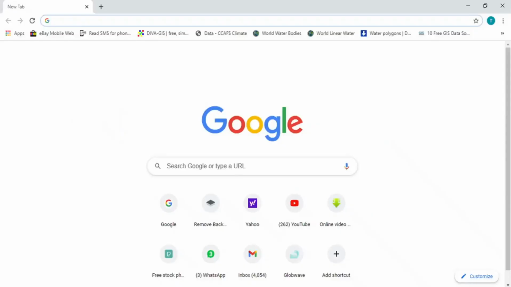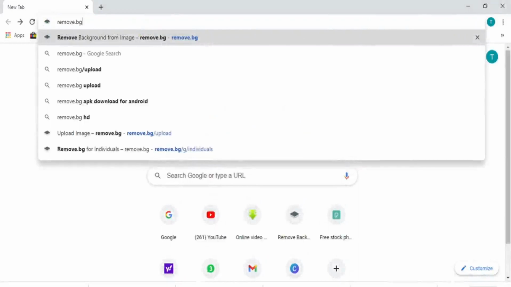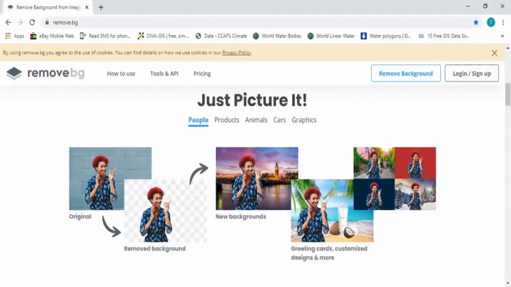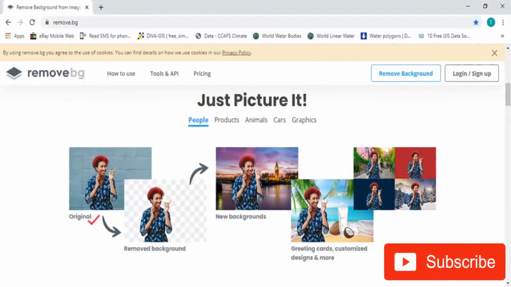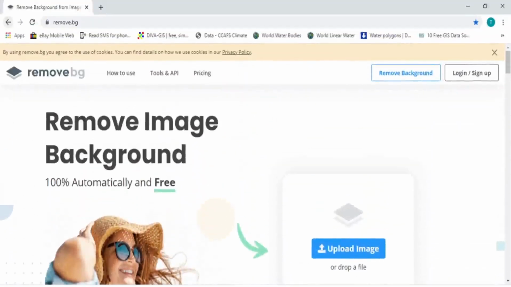Now, using any browser, type Remove.bg on the address bar and click Enter to open the Remove Image Background website. This is the website homepage, and if you scroll down one step, you will see the sequence of how this platform works. The platform takes the original picture, removes the background, and inserts a new background behind the image. Now that we see how it works, let's go back and experiment with my pictures.